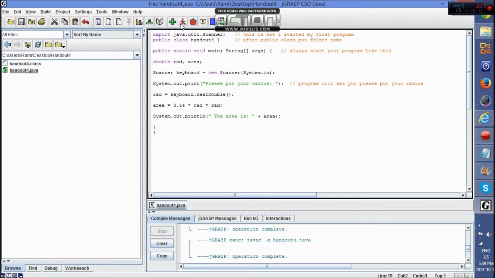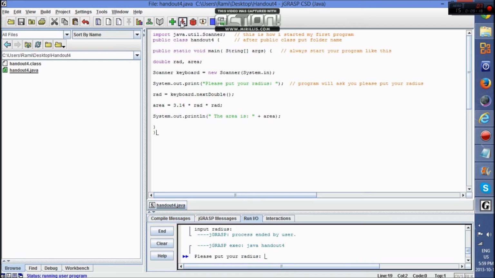It's working. Now we use run right here to run the program. Okay, here's the program. It started. "Please put your radius." See, we told the program here. The program will ask you, "Please put your radius," and here it asks us. So that's what this is for. Alright, so pick any radius you want. It will do anything. 50 maybe.